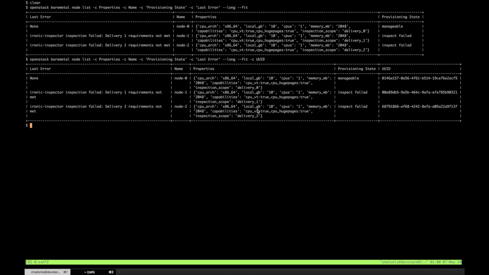I already executed the node list command to see the status of the nodes, and here you can see that node 1 and node 2 are in inspection failed state, while node 0 is in manageable state. This is expected because we had the rules with the scope delivery 2 and delivery 1 that apply to these nodes, while for delivery 0 there was no such rule, because instead there was the rule with the scope of delivery_45. So those scopes didn't match, and this is the reason this node had no rules applied to it.